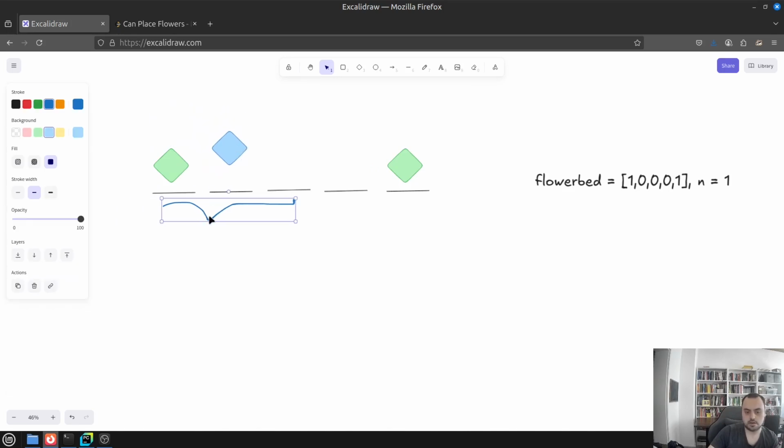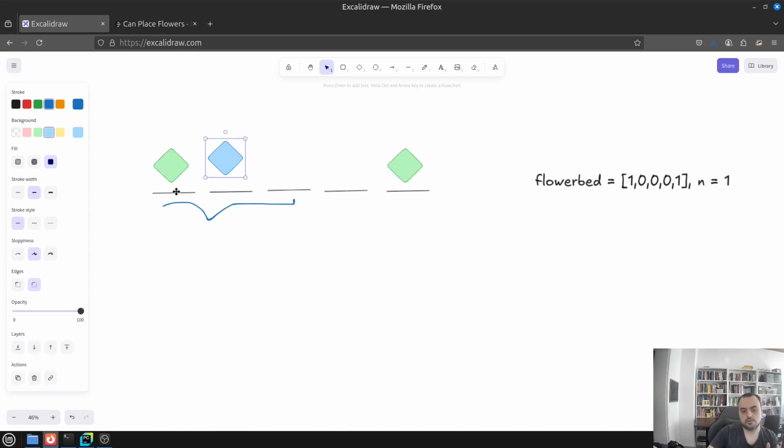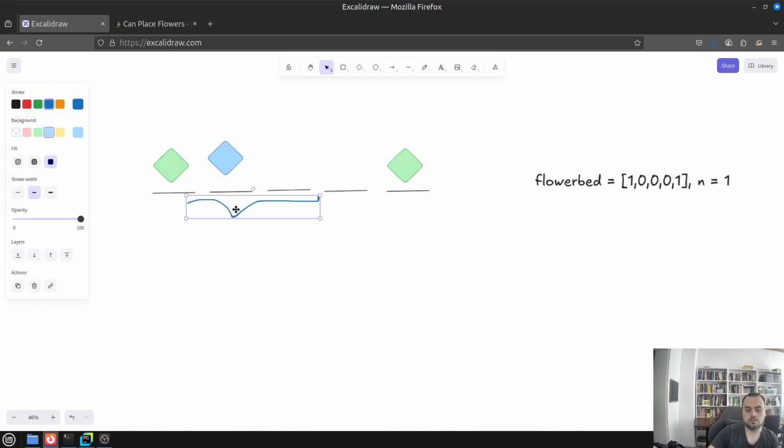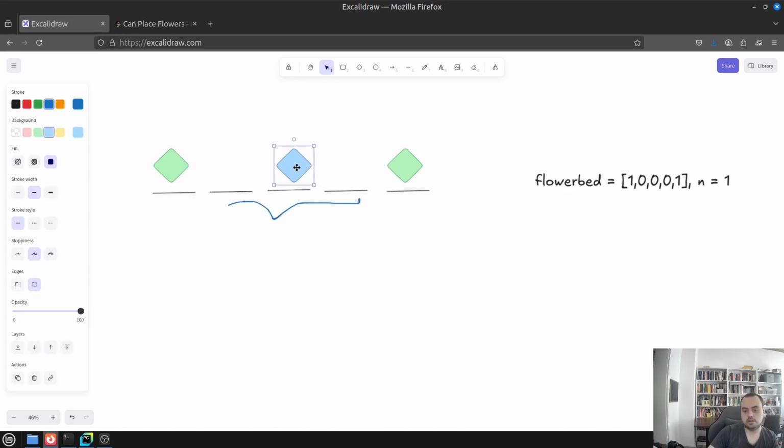Then I slide to the right, and those are my 3 elements. So first is an existing flower, and then two empty. Can I place it here? No, because one of those 3 is already taken. Can I place it here? Yes. So let's change maybe like this.